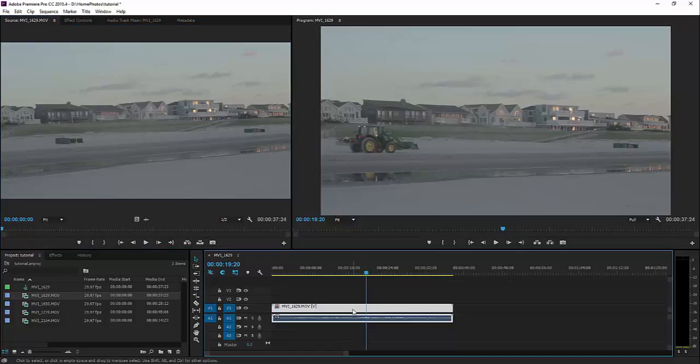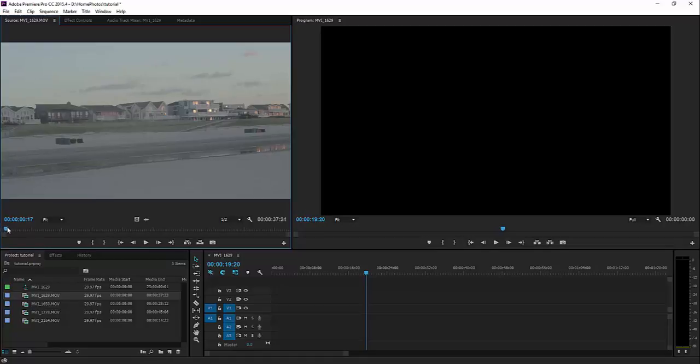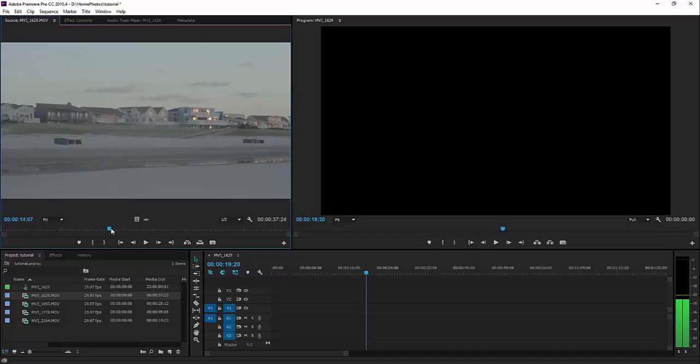So I'm going to delete this and you'll see the program monitor is blank because there's nothing to reference. So as I said before, I double clicked on this clip, it opens up here. Now we're going to do the same exact thing we did before. We're going to have the truck come on, and that's going to be what we're going to do.